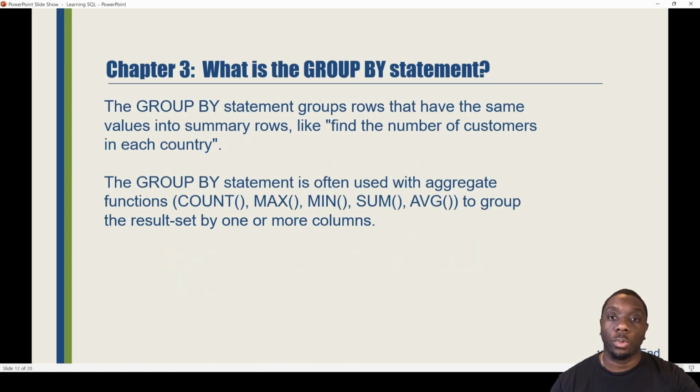Last but not least, what is a group by statement? The group by statement groups rows that have the same values as the summary of rows, like find the number of customers in each country. The group by statement is often used with aggregate functions count, max, min, sum, and average to group the result set by one or more columns.